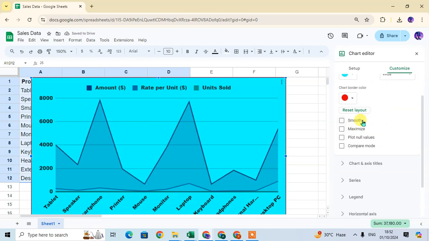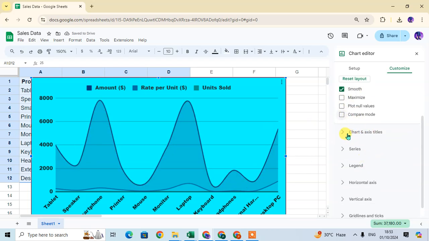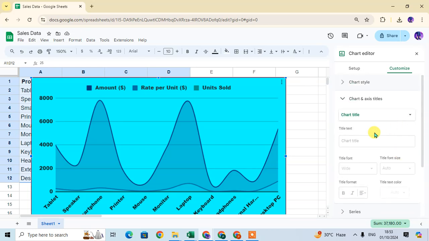Smooth: if you want smooth, you can see the chart style is smoothed. Compare mode, you can see the compare mode. So select the one you want. I select the smooth one here. Then the chart and axis title option. You can add a chart title here, so I add the title Area Chart.